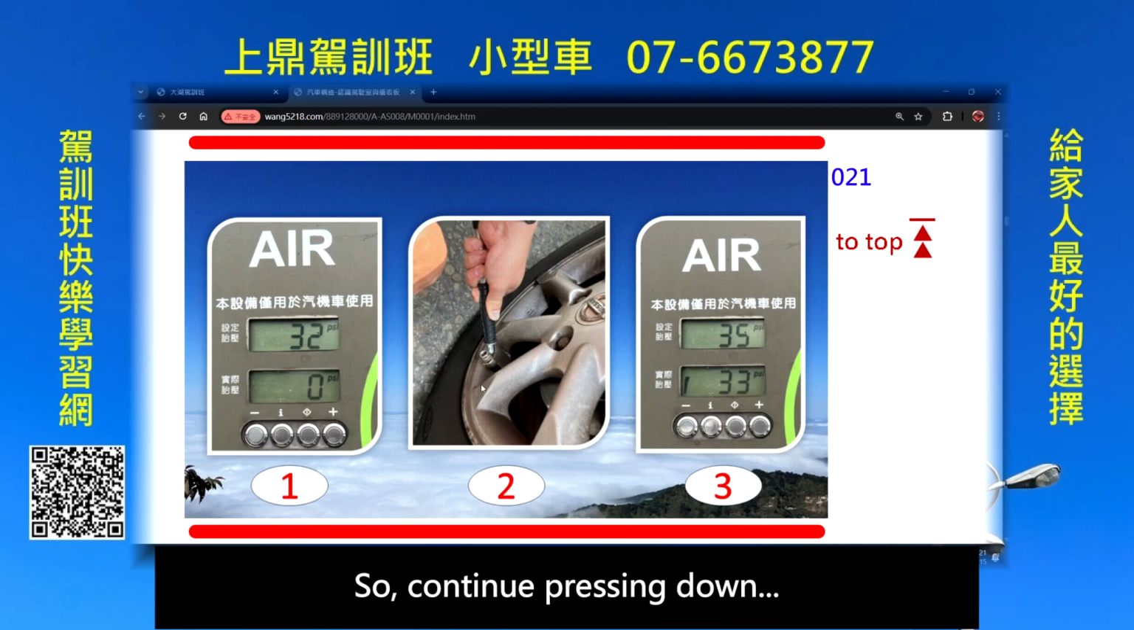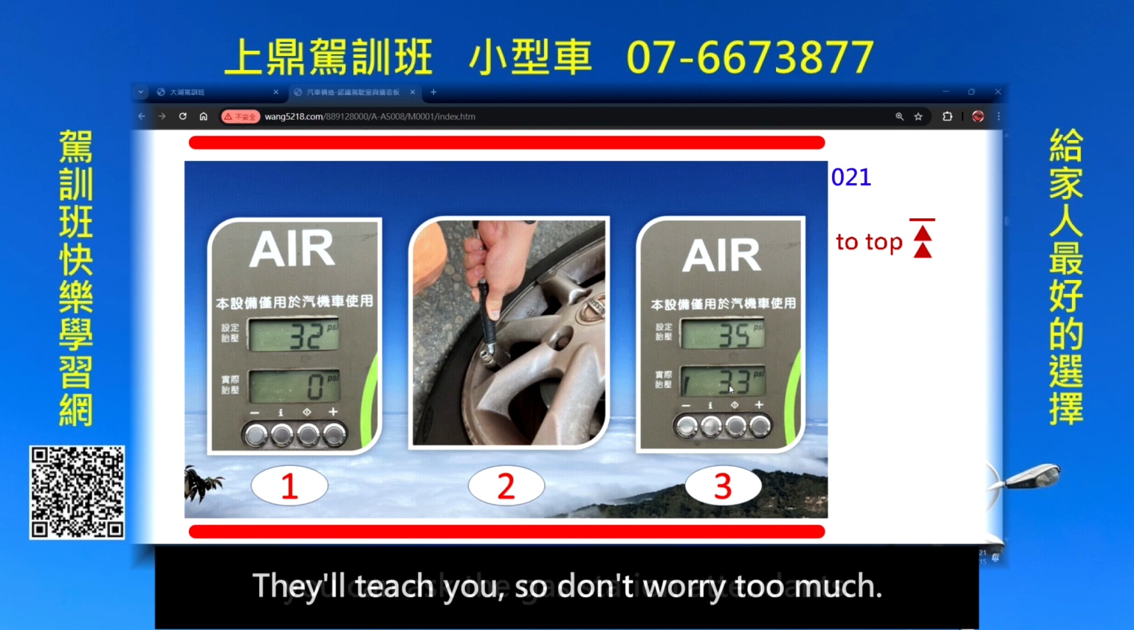So continue pressing down. It starts inflating. When it reaches 35, the beep sound comes on. This tells you that the inflation is complete. It's that simple, right? Yes, that's right. Very simple. If you still can't do it, you can ask the gas station attendants. They'll teach you, so don't worry too much.